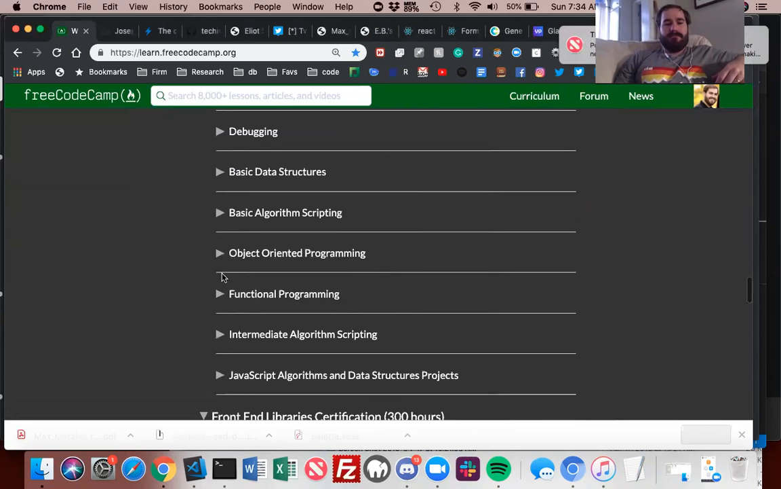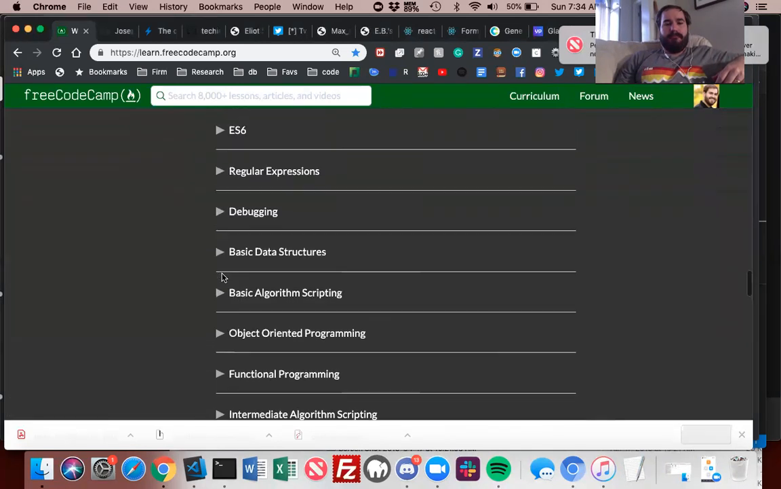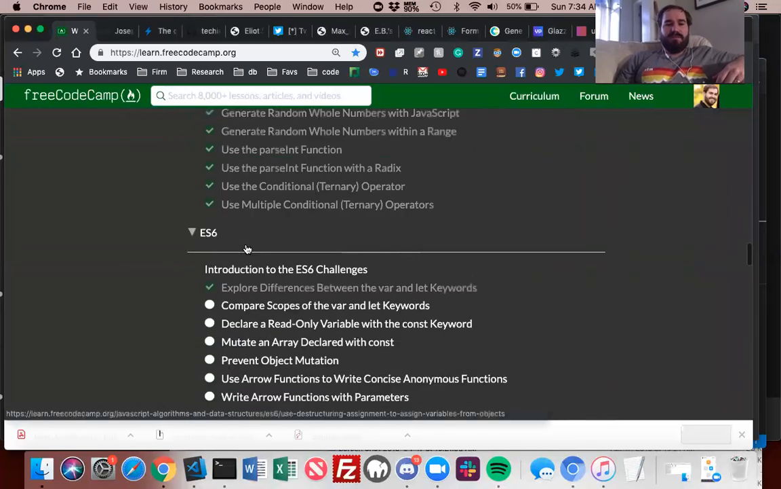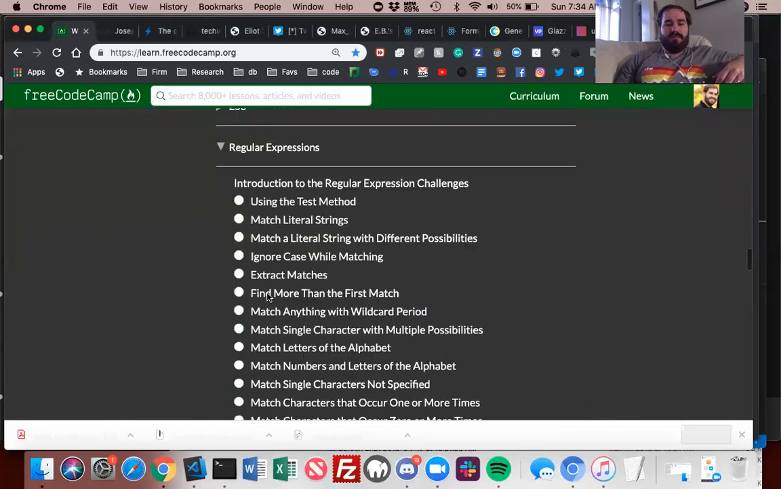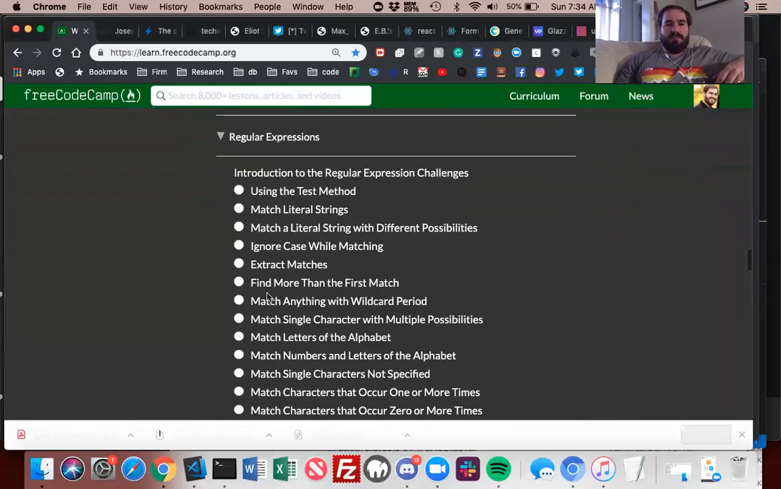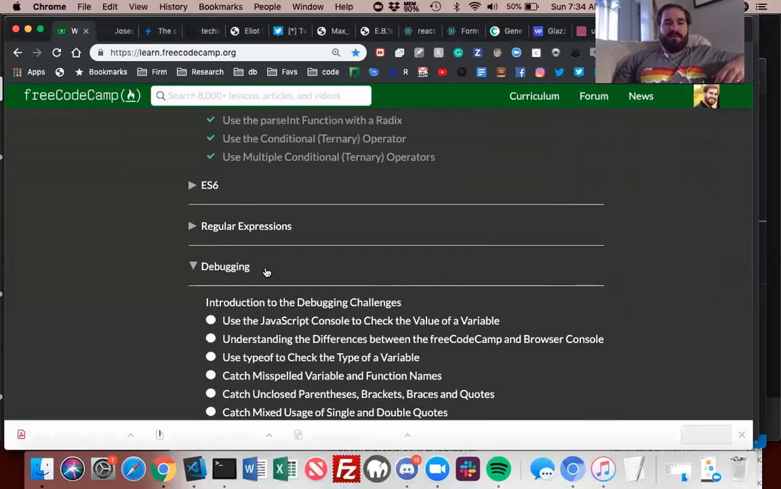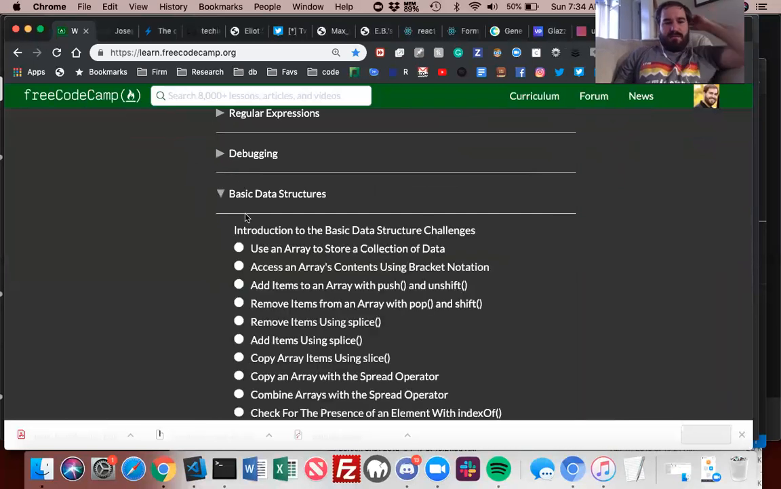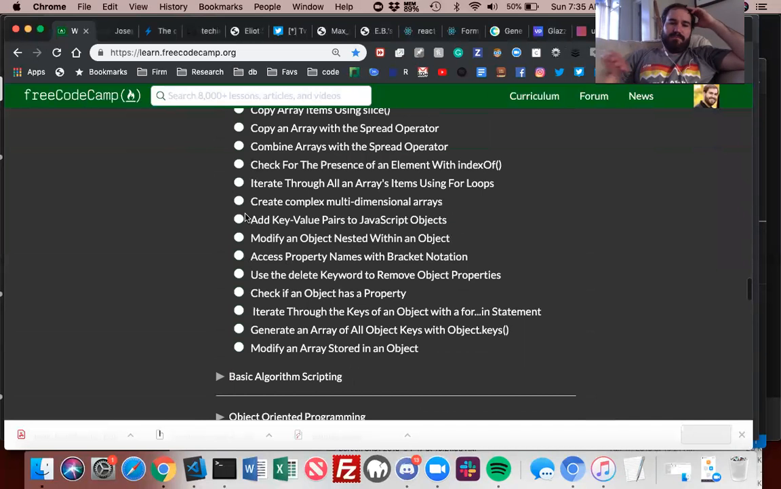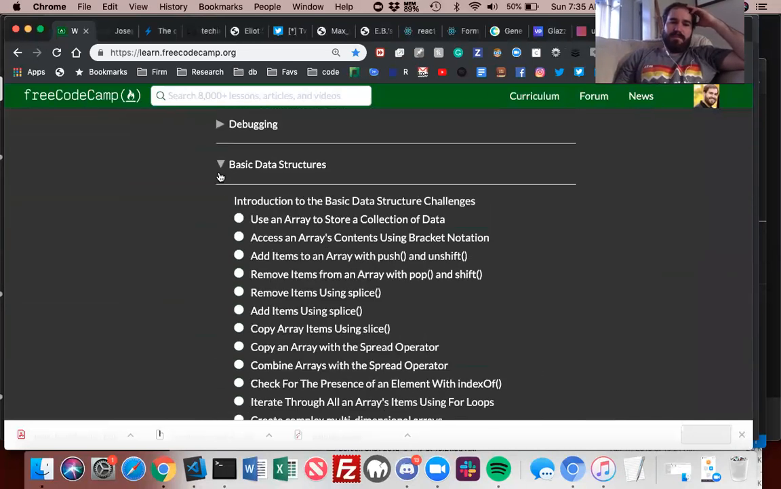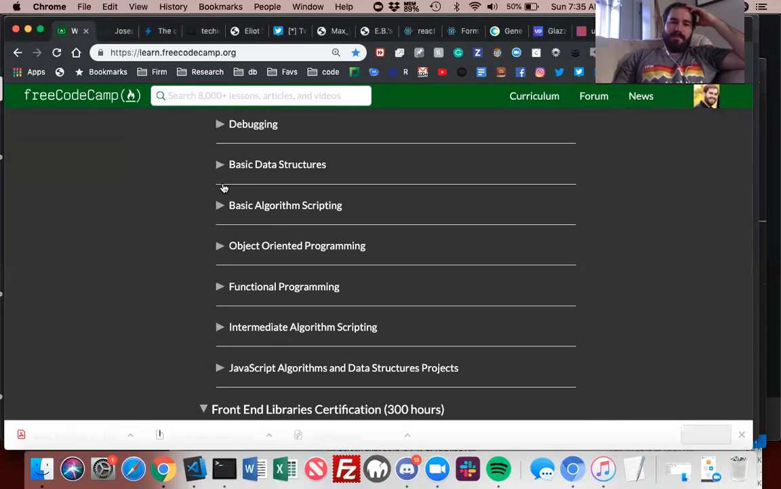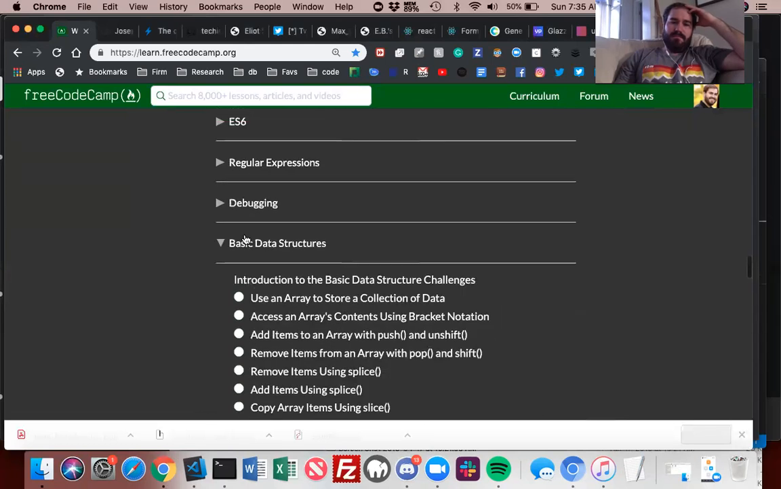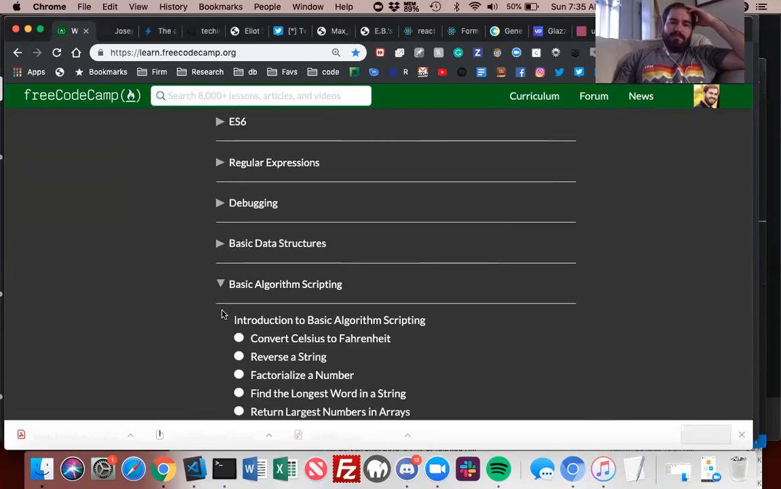In the data structures, I think we work with arrays and objects and basic data structures. Yeah. These sections should be a lot shorter. I think we can wrap up ES6 in two or three days, if we just keep the pace that we're going at. Debugging is also easy. We can complete it in one session. Here we will play with arrays and objects in the basic data structures. So we get some practice using arrays. And then intermediate algorithms is there, and then just implement algorithm scripting.